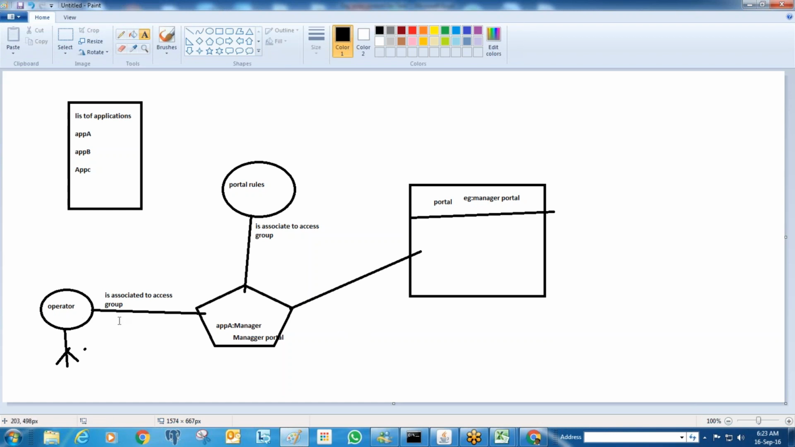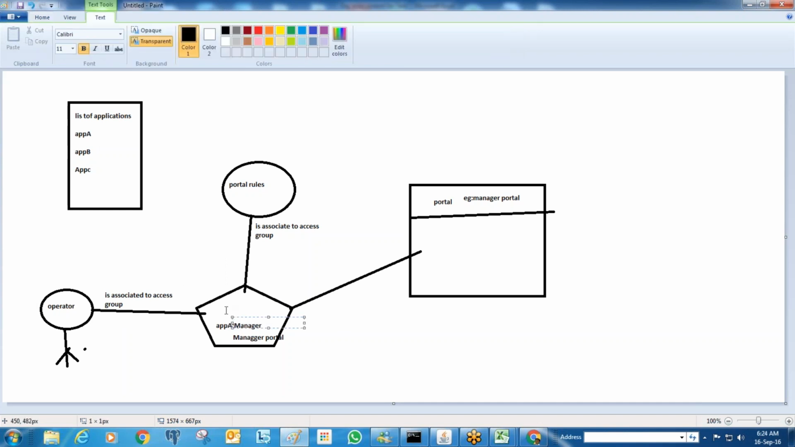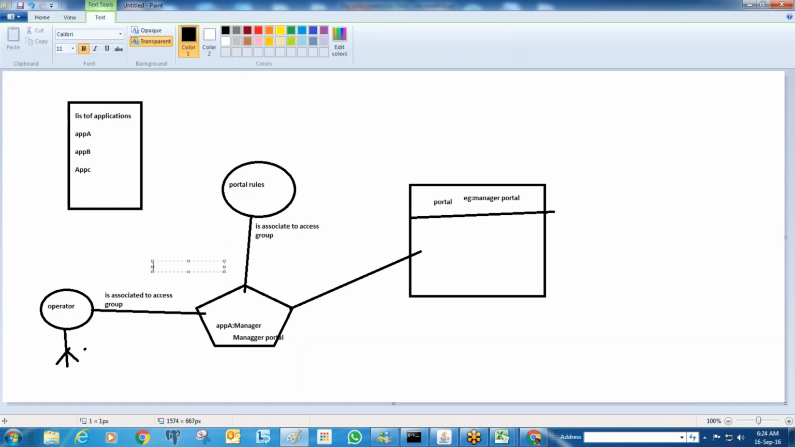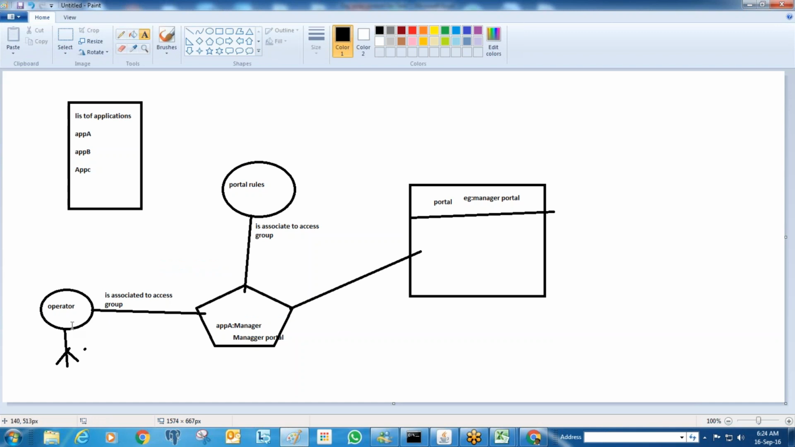So when you log in, the system opens the operator record, and it will evaluate what is the access group associated with the operator. The access group dictates, as I said, three things. One is what is the application, and what is the role he is performing, and then what is the portal. I have portal rules, I will associate these portal rules here, so I can know all the things in the access group, to display the particular portal. This is how it happens internally when you log in as an operator.